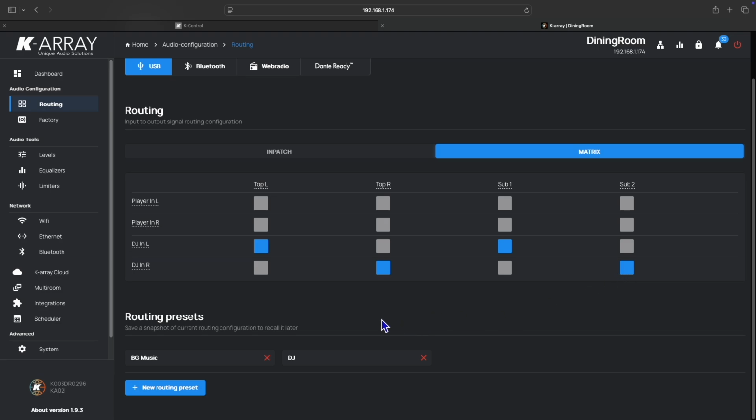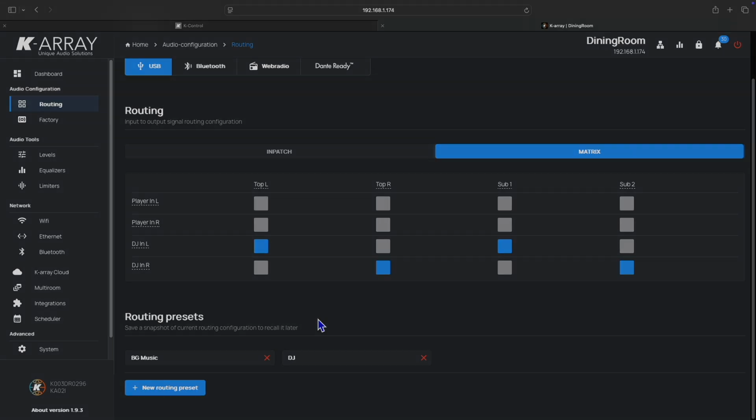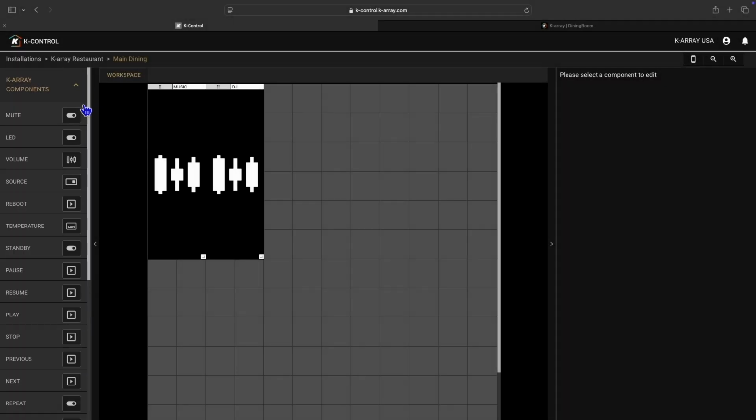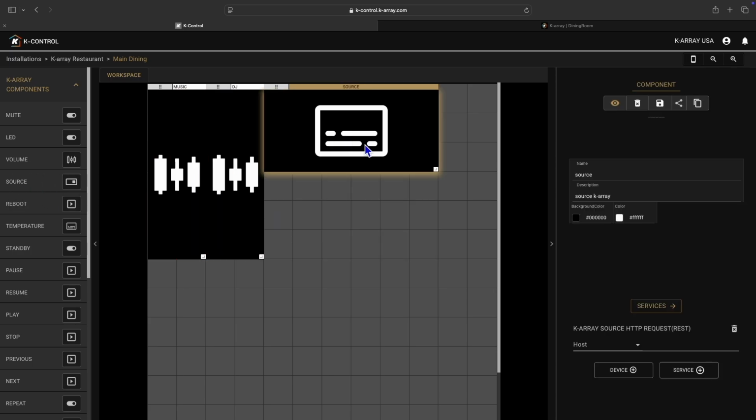The source component in K Control is essentially giving our restaurant owner the ability to toggle these routing presets without needing to access the web app directly. Let's go back to the K Control Configurator and finish setting this up. So back in the configurator, let's just add in our source component. And then we just have to select the host. And that's really it. It'll automatically read those routing presets from the amplifier.